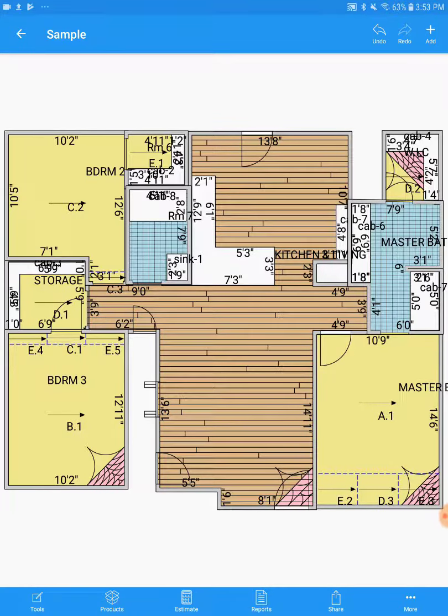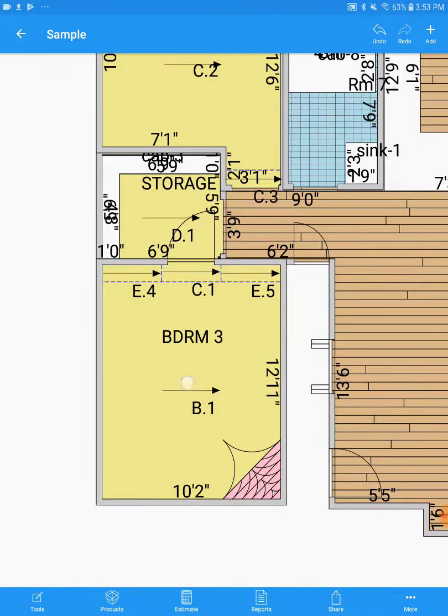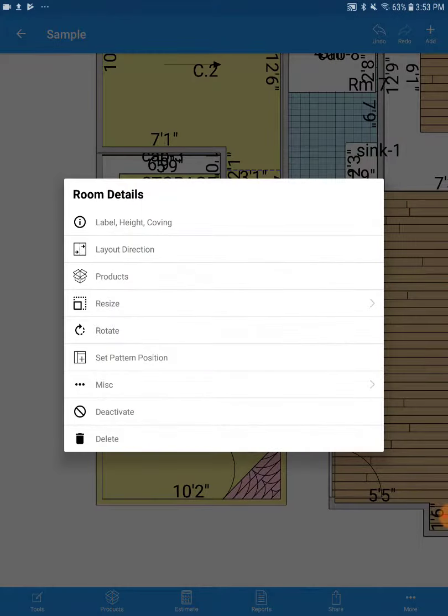To change the layout direction of an individual room, you must tap on the room you would like to edit. Tap on the eye icon for the Room Details menu. Tap Layout Direction.